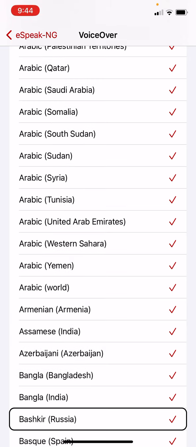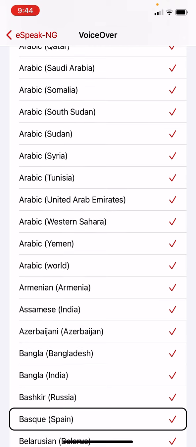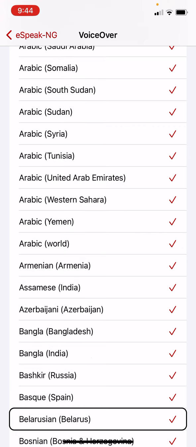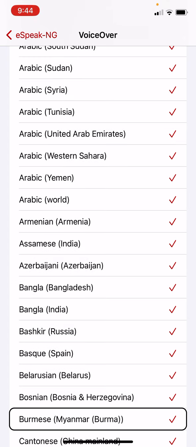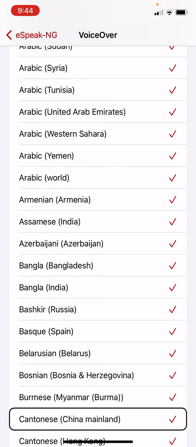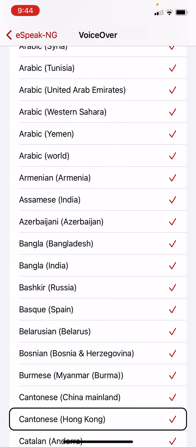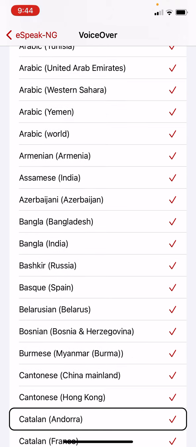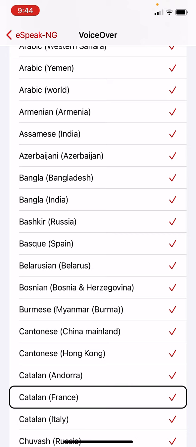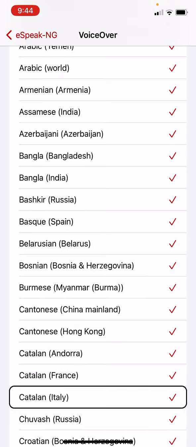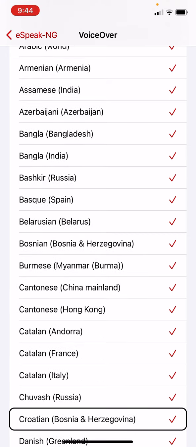Selected. Bashkir, Russia. Selected. Basque, Spain. Button. In this section, Basque of Spain only works. Selected. Belarusian, Belarus. Selected. Bosnian, Bosnia. Selected. Burmese, Myanmar. Selected. Cantonese, China Main. Selected. Cantonese, Hong Kong. Selected. Catalan, Andorra. Selected. Catalan, France. Selected. Catalan, Italy. Selected. Chuvash, Russia. Selected. Croatian, Bosnia and Herzegovina.